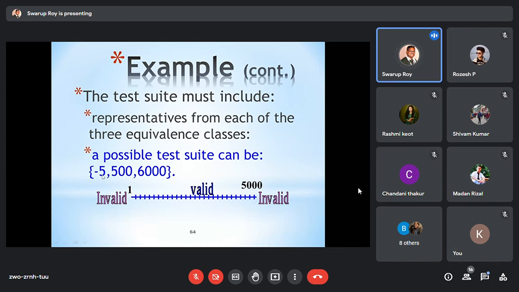You can test with, like, -5, 500, 6,000. So -5 is less than 1, that is invalid. 500 is within 1 to 5,000, so it's valid. 6,000 is greater than 5,000, that is also invalid. So that means you can take the whole test suite from this.